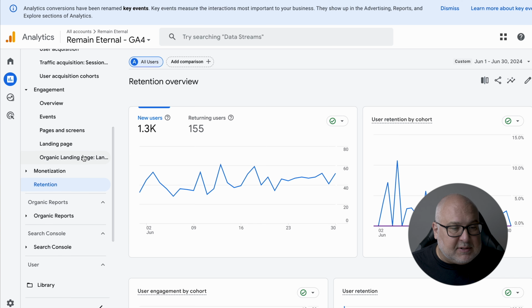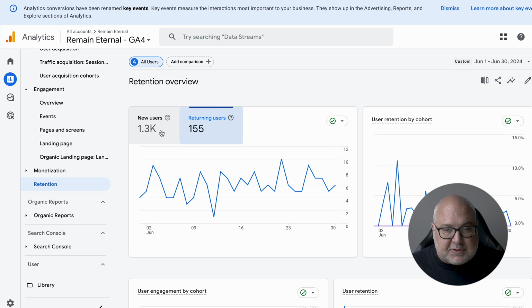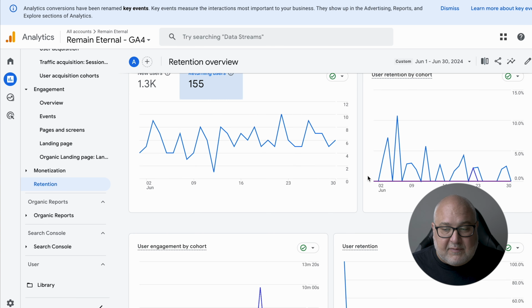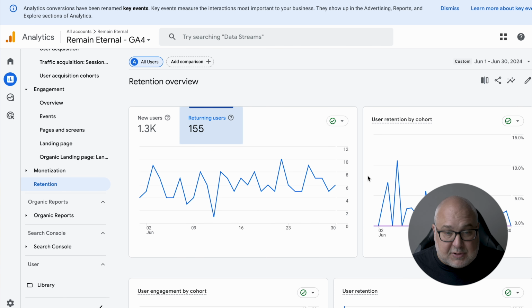So you go to Acquisition, go down to Retention, click on that, and you can see this breaks out the returning users and the new users during that period of time. So this is where you can see a trend for returning users. Now, admittedly, this isn't super informative. There's not a lot of information about what the returning users are doing.